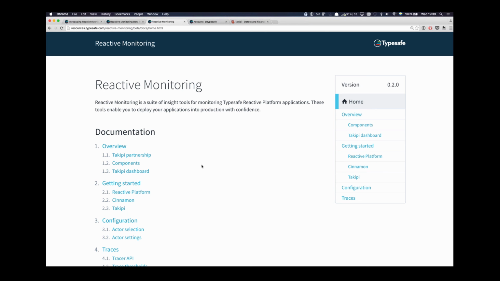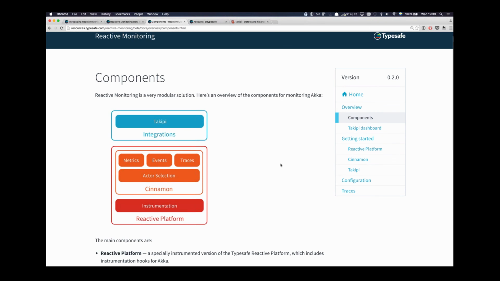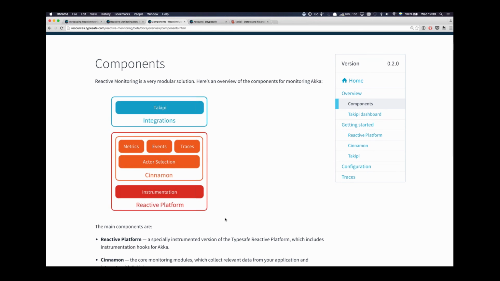And let's start off by looking at the components here. So the components of the architecture, it's a highly modularized architecture that we've designed. And as I've said before, we base it on the Reactive Platform. So Reactive Platform is a must to get onto monitoring.